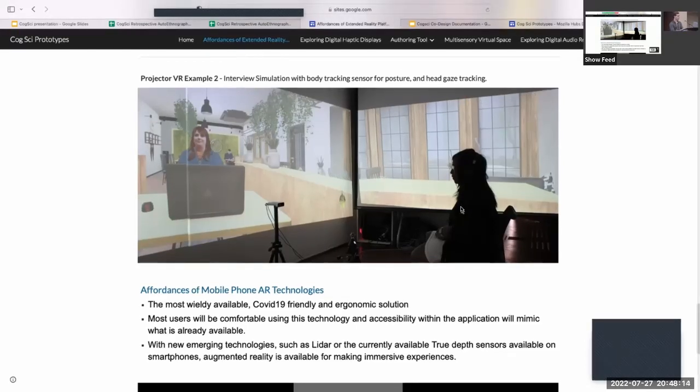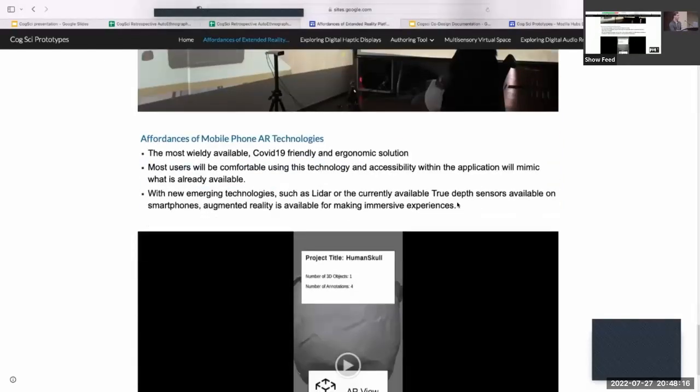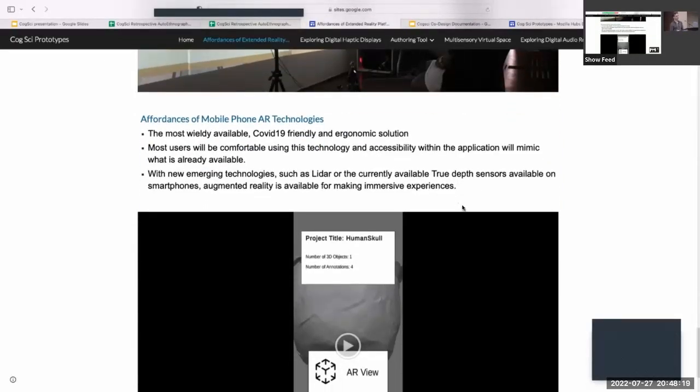And then furthermore, you can also apply the affordances of mobile or AR technologies as well. And so mobile AR technologies are technologies that you have on your phones. It's in your pocket already. It's definitely one of the most ergonomic solutions out there. And what happens is that these technologies overlay 3D objects onto spaces that are real. It can be the table in front of you. It can be any space at all.